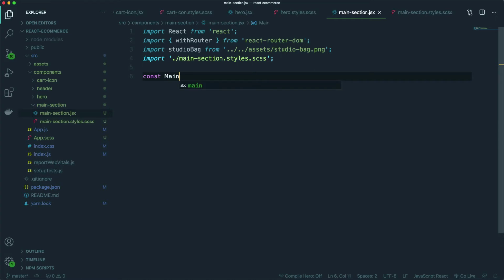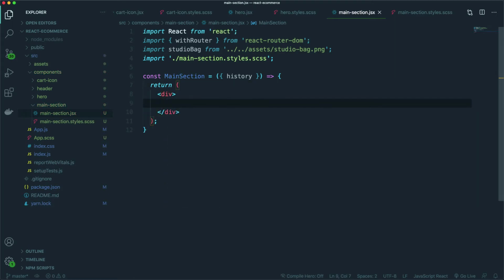We're going to have const MainSection. And we're immediately going to pull off the history object from the withRouter, which we're going to be exporting later on. So we're going to pull that off here. And we're going to return some JSX.